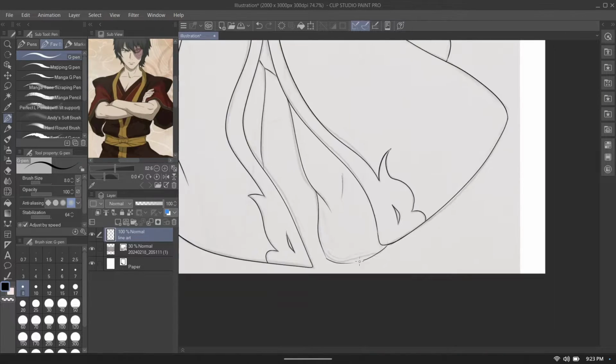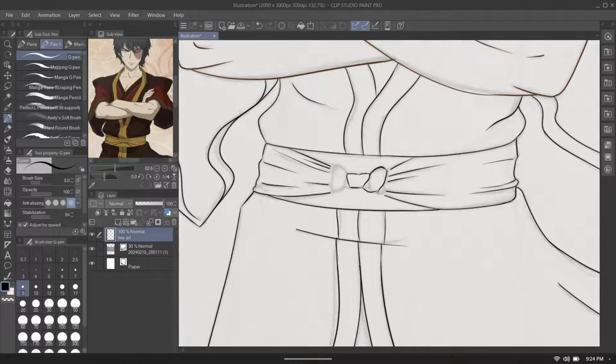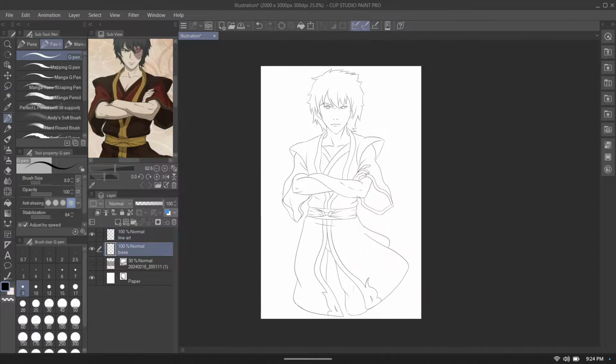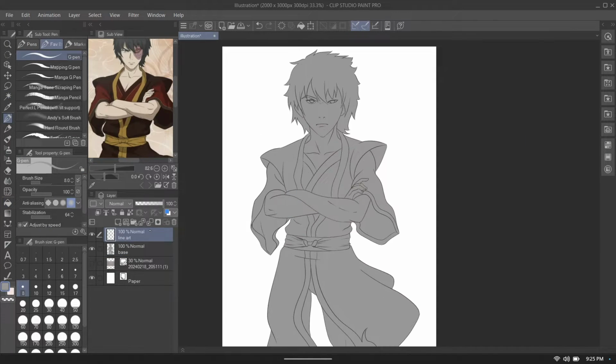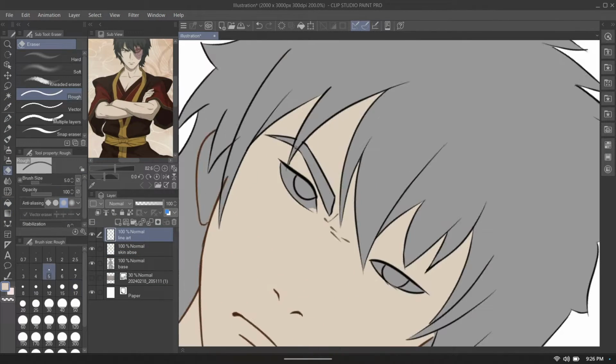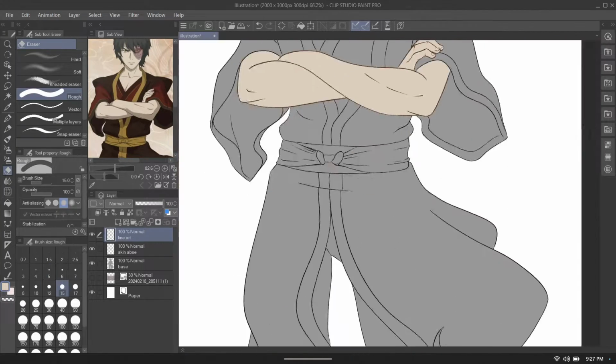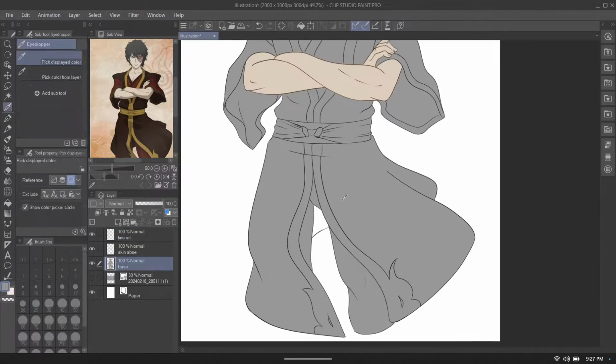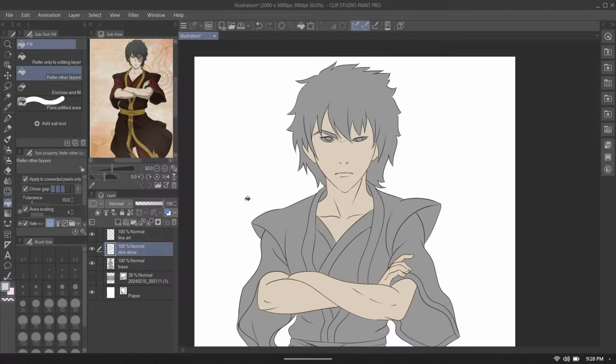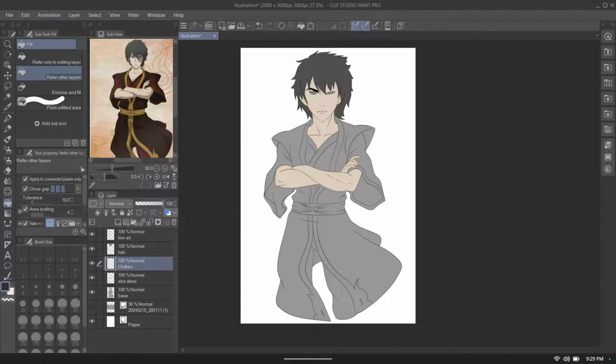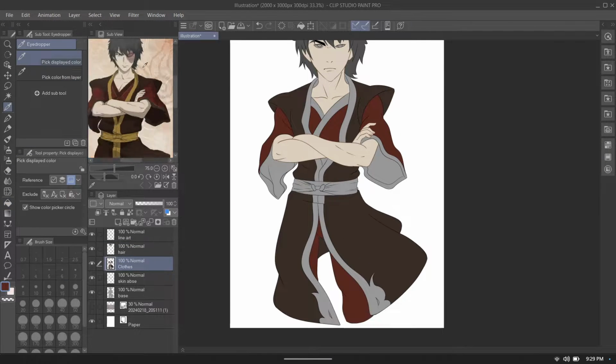But anyways, Prince Zuko. He's one of the most well-developed characters in animation. The amount of character development that this guy has is absolutely incredible, being a villain.